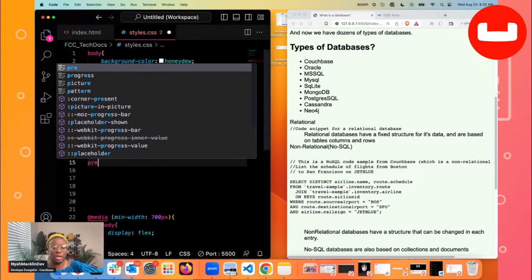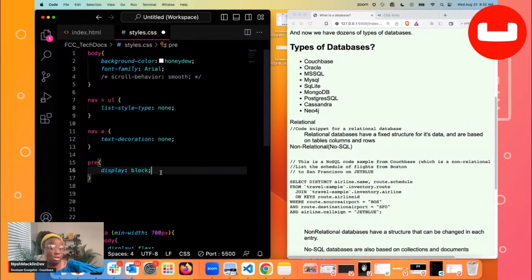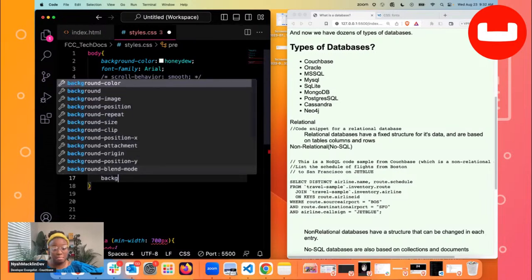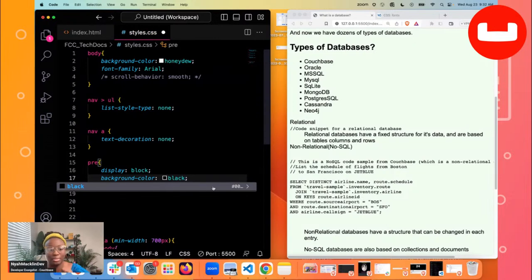So first, we're going to try the pre, and we're going to say display block. Beautiful. And then y'all, should I be putting the background color stuff in here, or should I put it only on the code section? I'm not going to give you all the answers. I want us to go through it together. So what should I do? Should I put the background color right here, or only on the actual code element? Throw it in the chat.